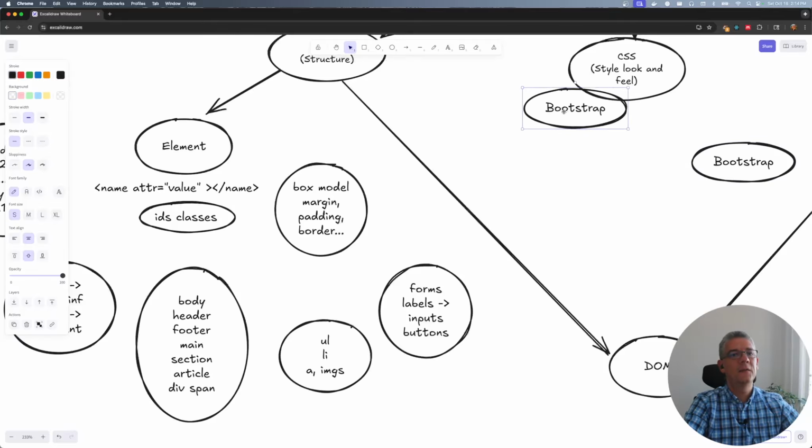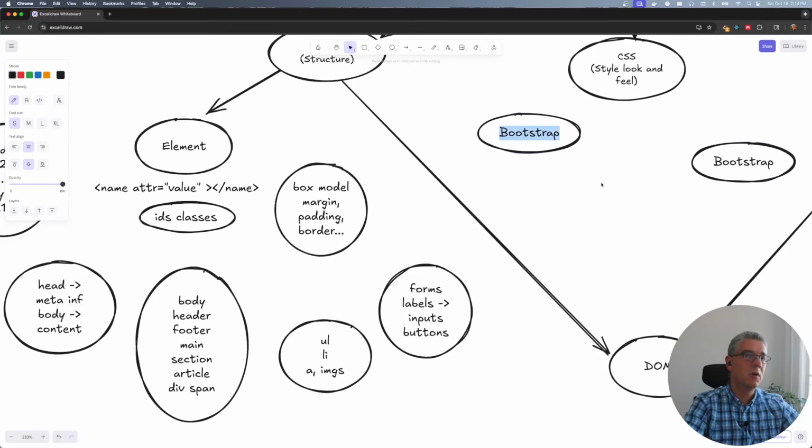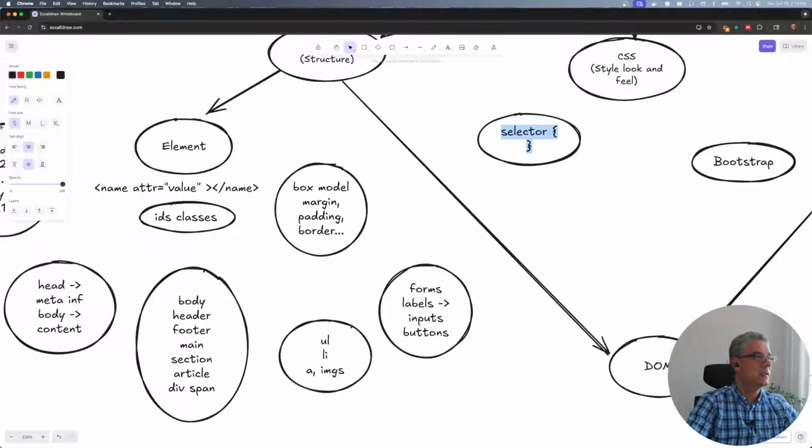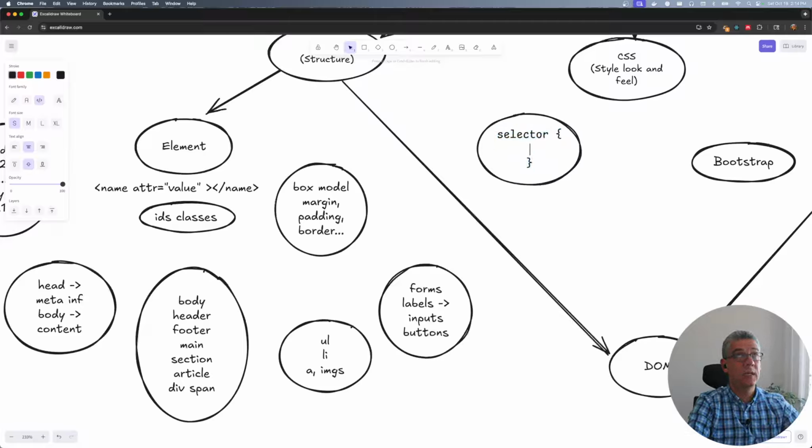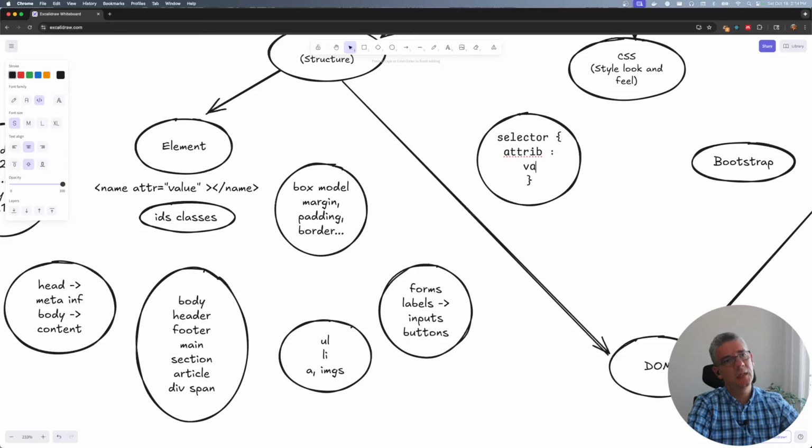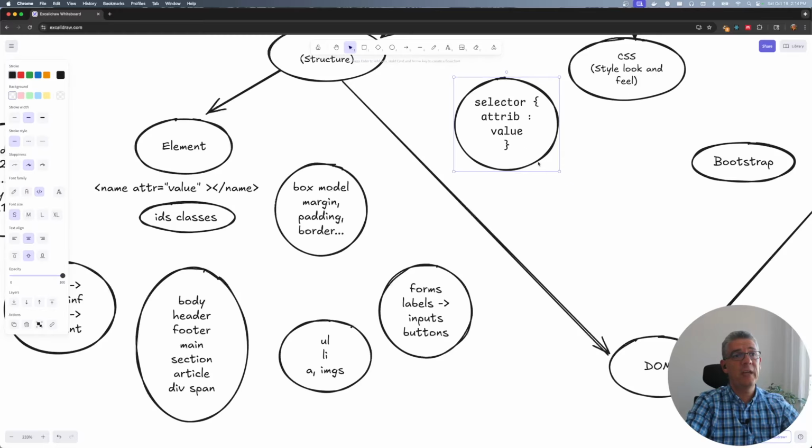And then, of course, you're also going to have the most basic thing in CSS, which is the structure. Remember that you're always going to have a CSS selector. And in the selector, you're going to have what I think is called an attribute, and then, if I'm not mistaken, a colon, and then you say what the actual value is. This one is very important.